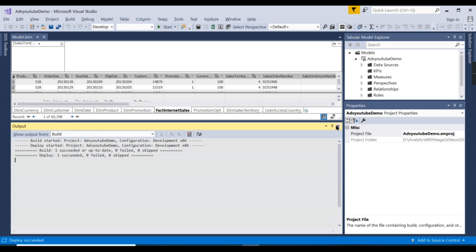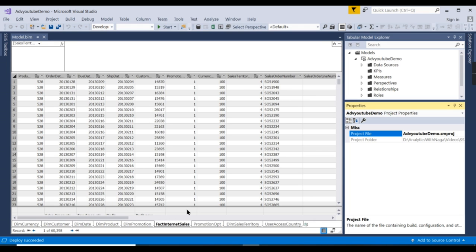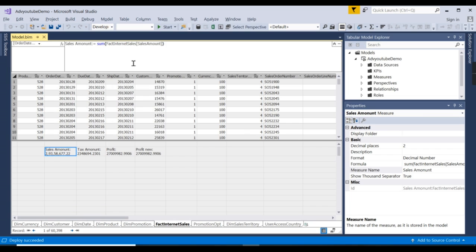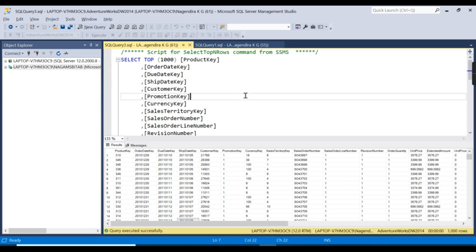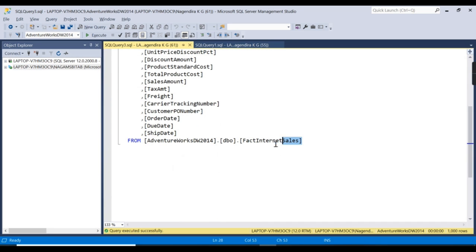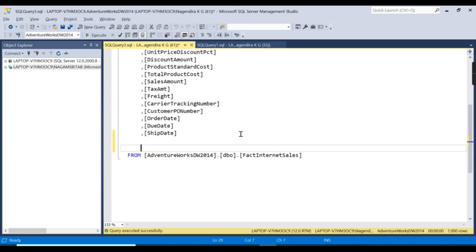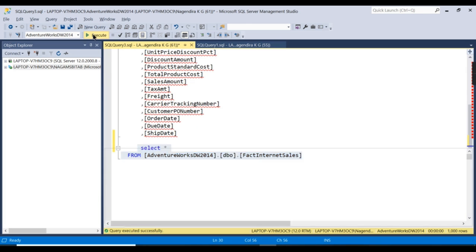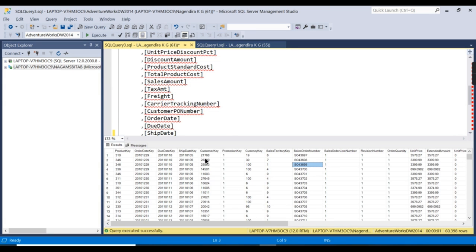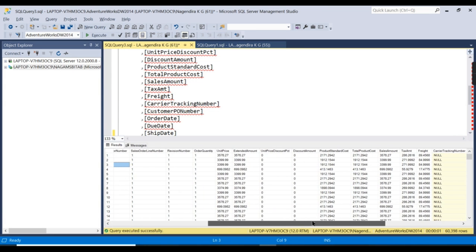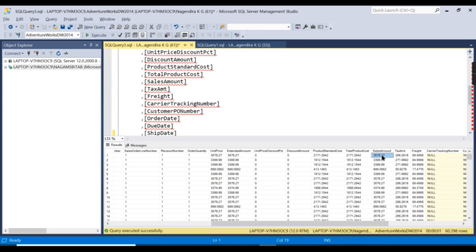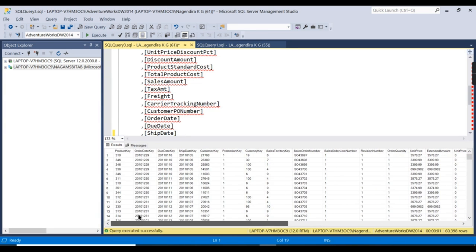So let me go through what column it is using. Sales amount is using the fact internet sales amount. Let me increase by 1000. Okay, so it should become 59677. So I have fact internet sales. Select star from. Okay, and I have some records. Irrespective of any record, I will just increase this particular record.